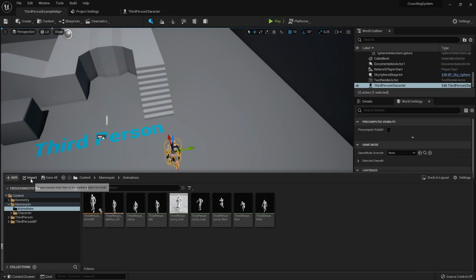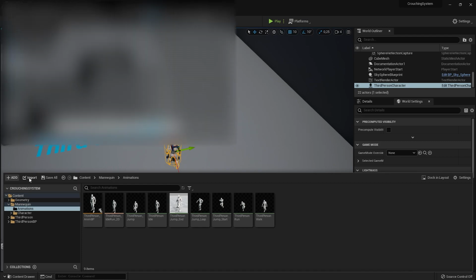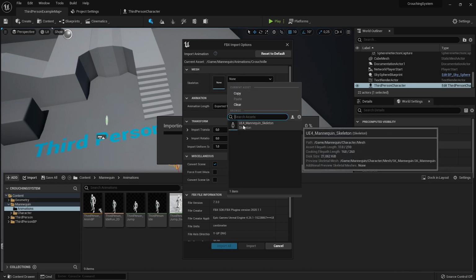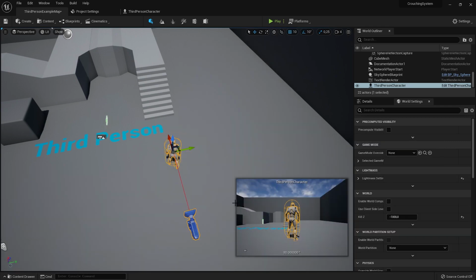Now, import the crouch animations into the description and select your player's skeleton. Import all.